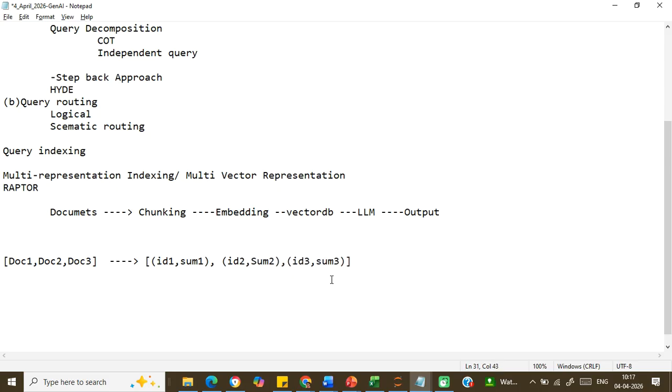So this is denoting the document number. With respect to this document number, this is the summary. With respect to this document, this is the summary. So we have the summaries of the documents, and we can have thousands of documents. With the help of a large language model, we are going to create the summaries on top of those documents.